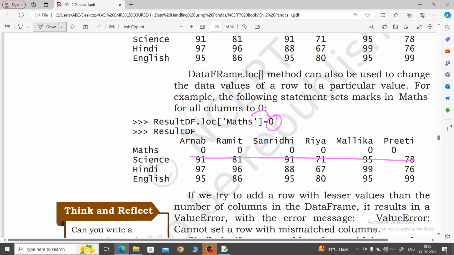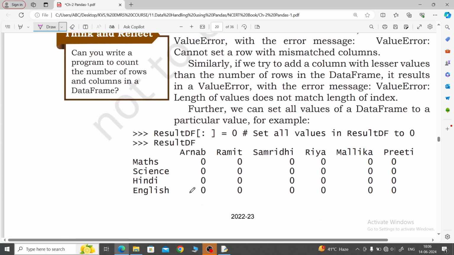If you want to put a single value in the whole data frame, then put the df object dot loc, then put no row name, no column name, equal to value. If you put 95, then in all the data frame, every column and row, 95 will be generated. Look at here, df dot loc of colon, colon equal to 0, then the whole data frame will come as the single value.